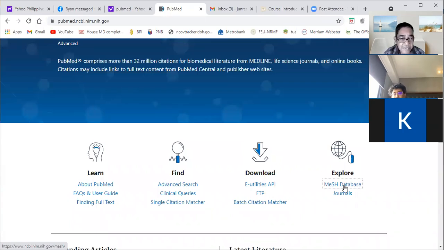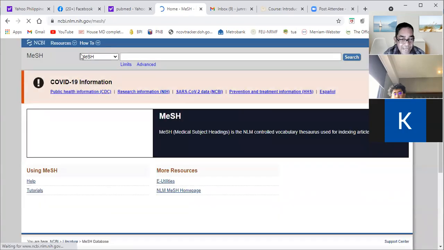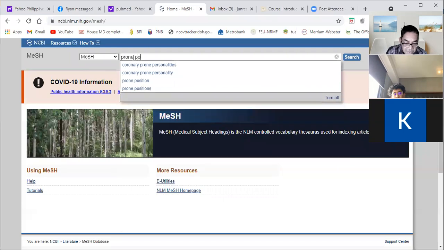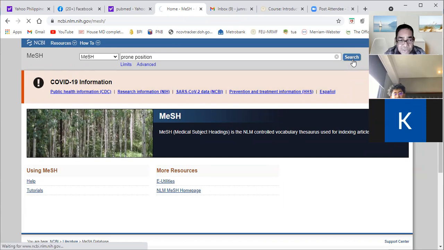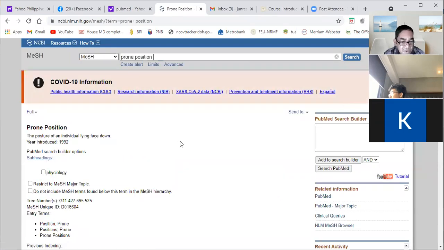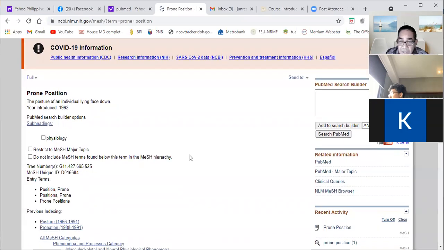When you click on this one, you will note that you will be brought here. It will now say MeSH, and then you write, for example, prone position, and then you click search. When you click search, and this is MeSH, you're actually searching for the MeSH of prone position. So this is the MeSH of the prone position.